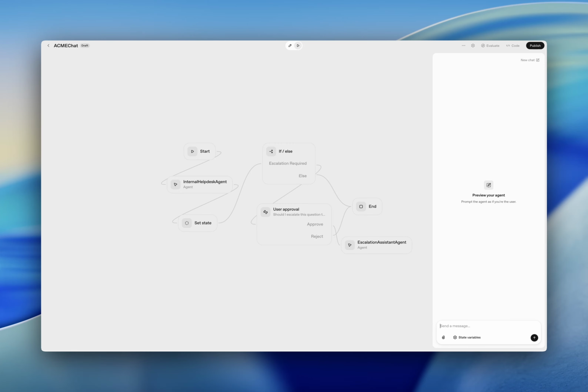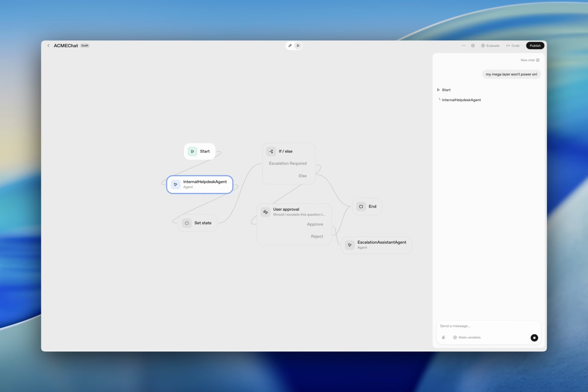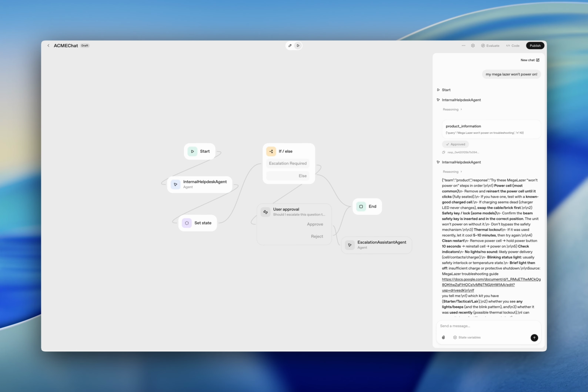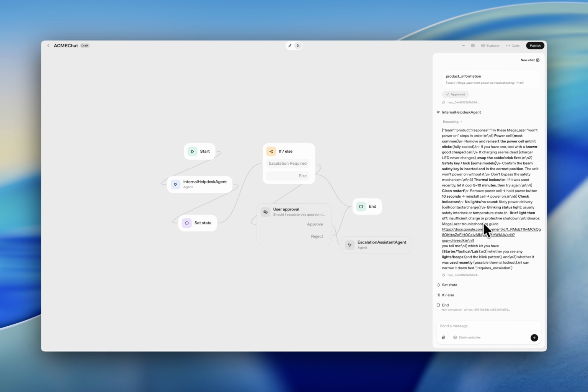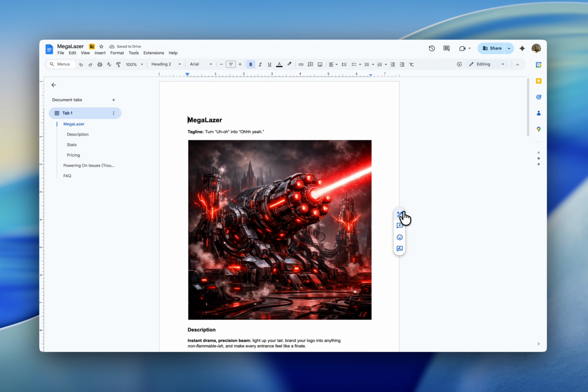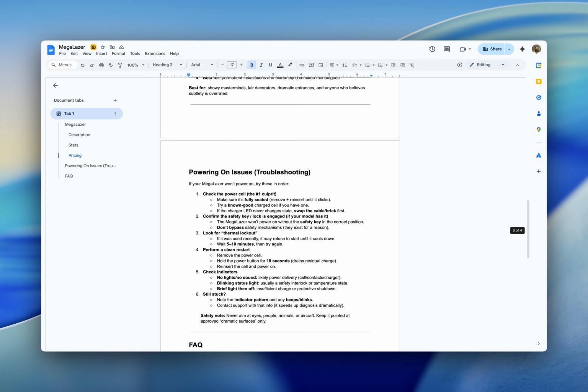For this demo, I'll be asking about a technical issue I am facing with a fictional product. Based on the agent's response, looks like it was able to successfully locate the internal document that's highly relevant to my question and get back to me with a high quality response.